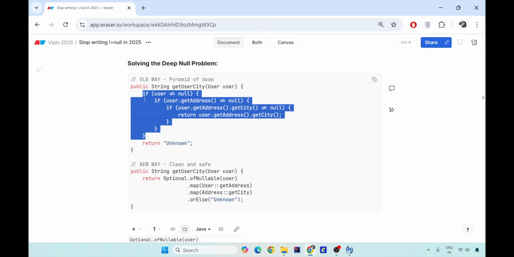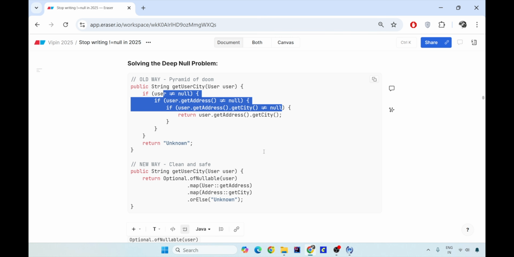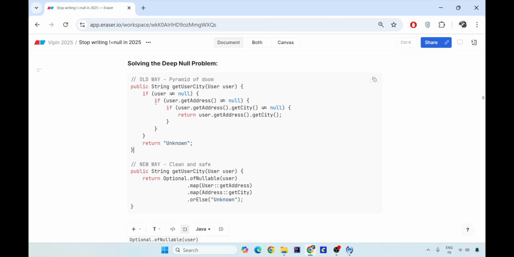Because this is if, inside if, inside if, inside if. So there are 3 ifs. Or else you could even have done if not null and, not null and, not null. So even if it is one single if, there are 3 not null conditions written like this. So this is a very bad way. It's an old programming way, and this is called the pyramid of doom.